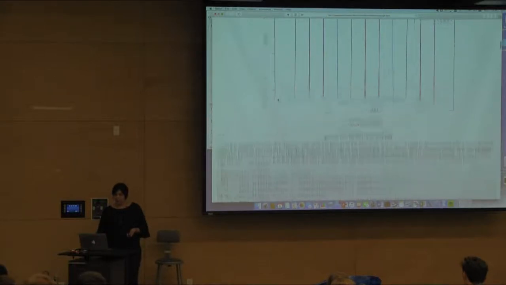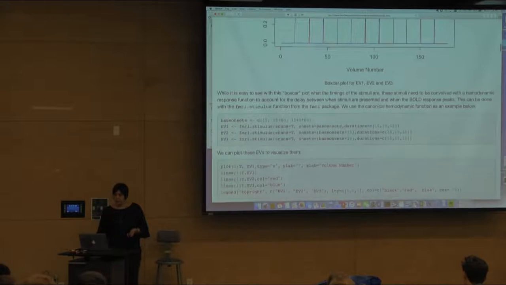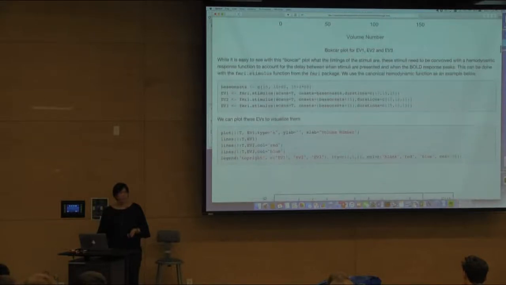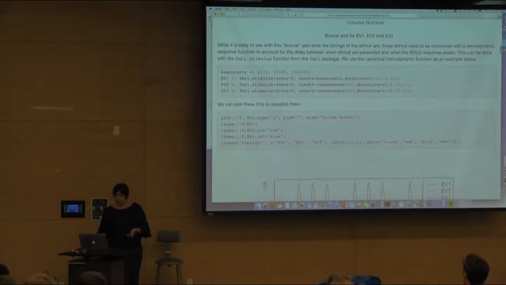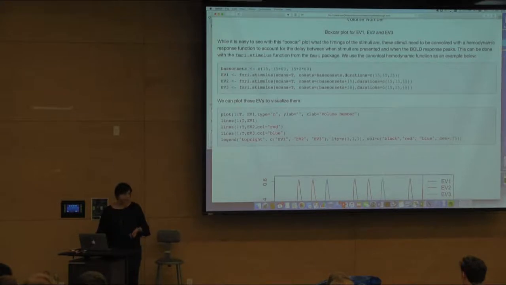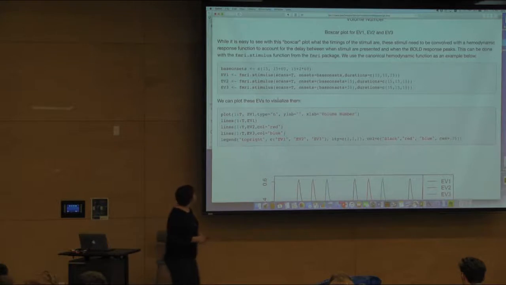So this is where we go to the syntax of the fMRI package. And the fMRI package, because it's fMRI language, has its own way of just defining things. And so typically you talk about onsets and durations of events. So that's all this does here.